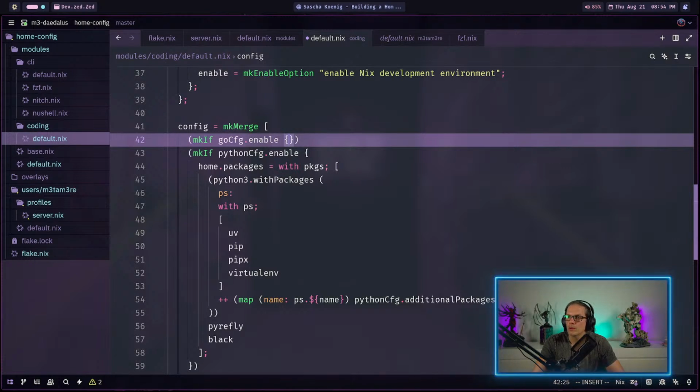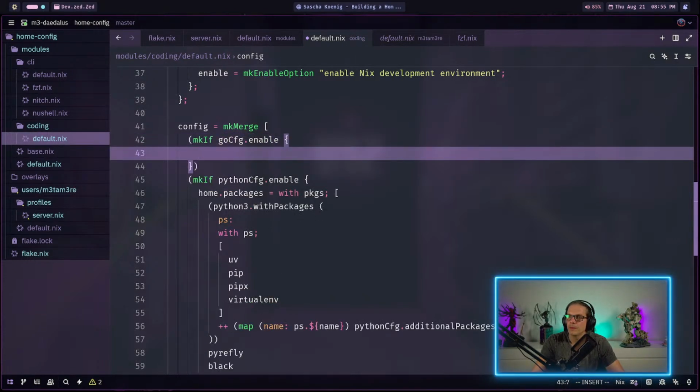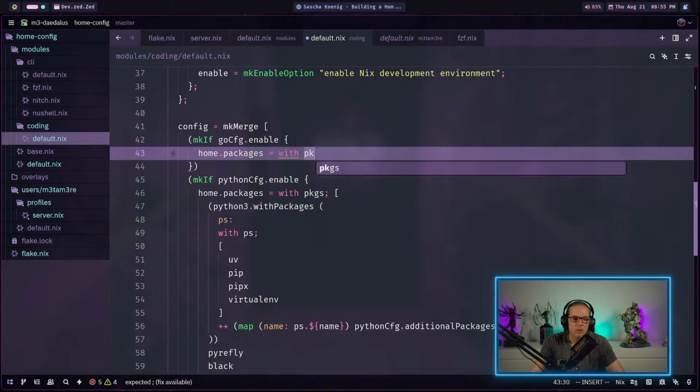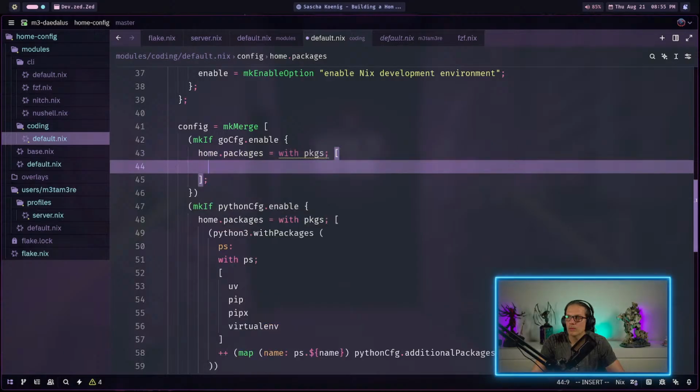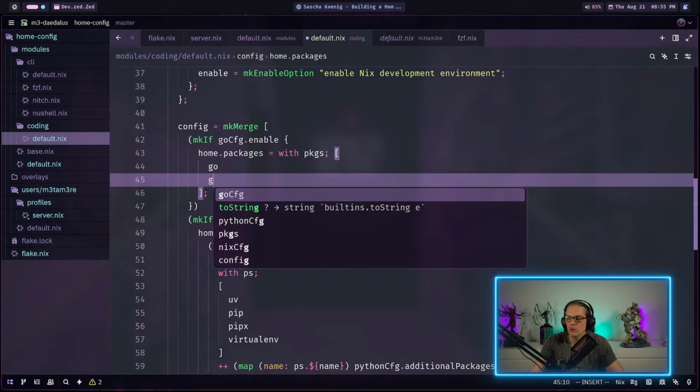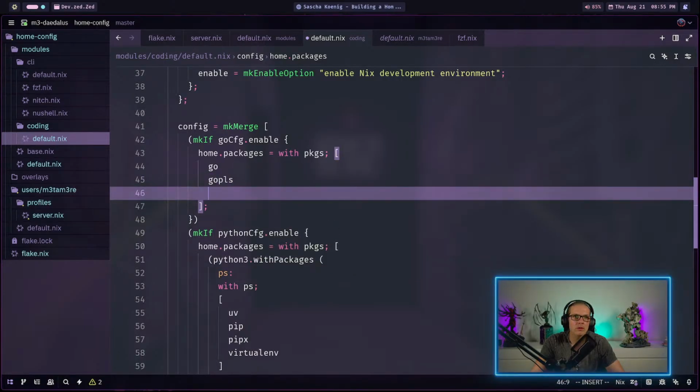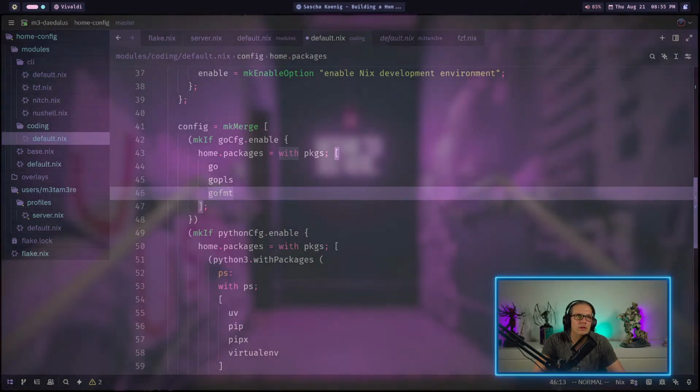Let's see, we just go like this here, and then we can just say home packages equals with packages, and then we put our array of packages. Let's say for base packages we of course take Go, the Go language server, the Go formatter, and that should be good enough really.